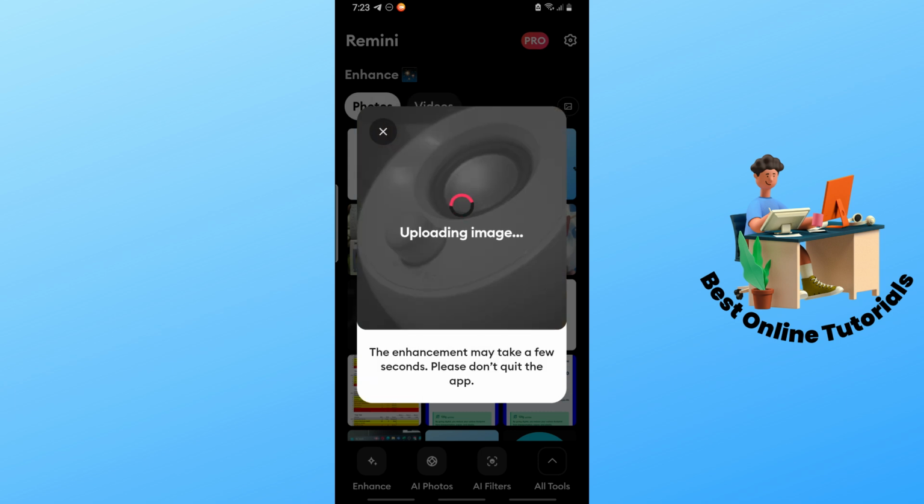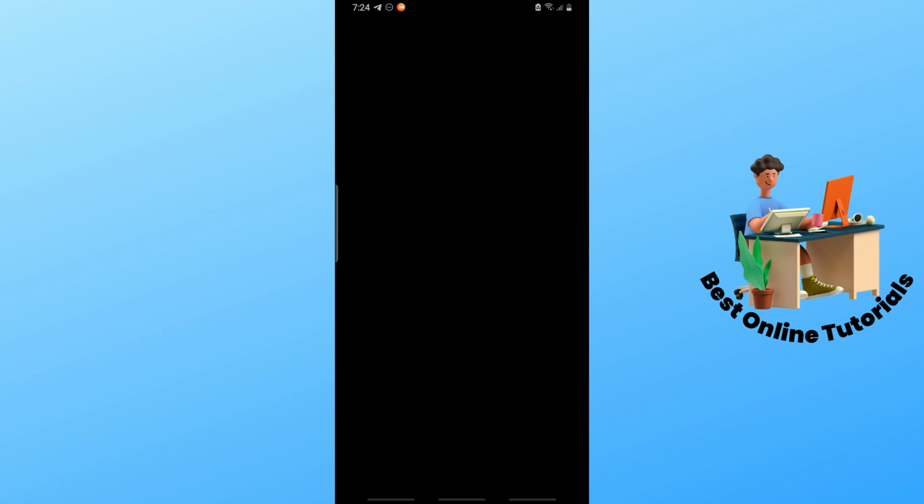So guys, after recording this video, the application doesn't let me record this part. So I will put arrows for you to understand more. So after this one, you will have a comparison of before and after of the picture.